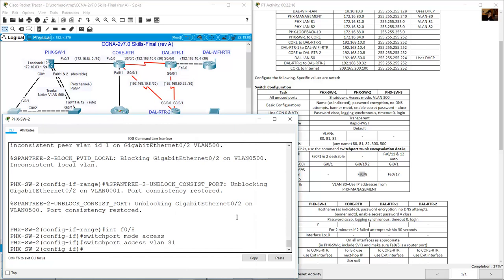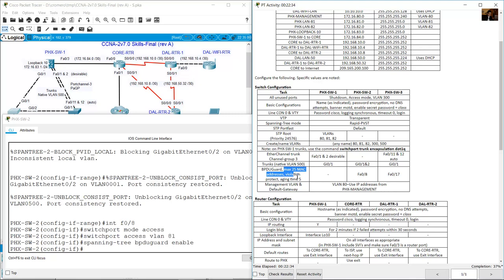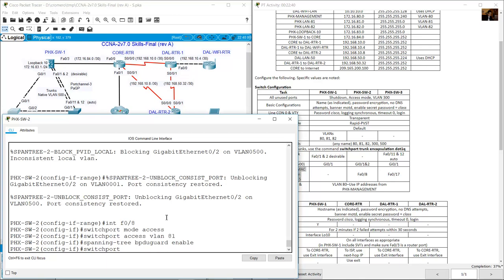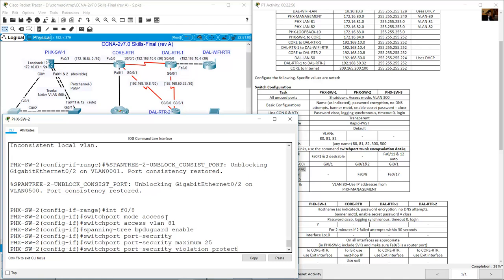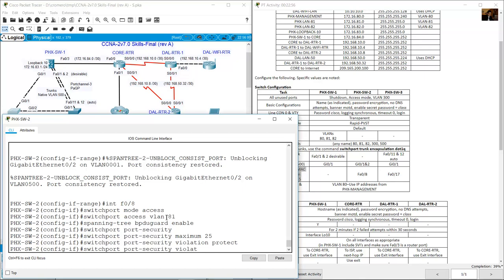Enter. And then configure BPDU guard. Spanning-tree bpduguard enable. 25 MAC addresses, violation protect, aging time 5. Switchport port-security, maximum 25, violation protect, and aging time 5 minutes.